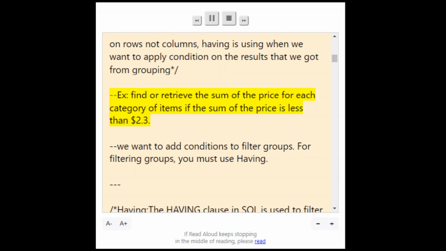Example: find or retrieve the sum of the price for each category of items if the sum of the price is less than $2.30. We want to add conditions to filter groups. For filtering groups, you must use having.